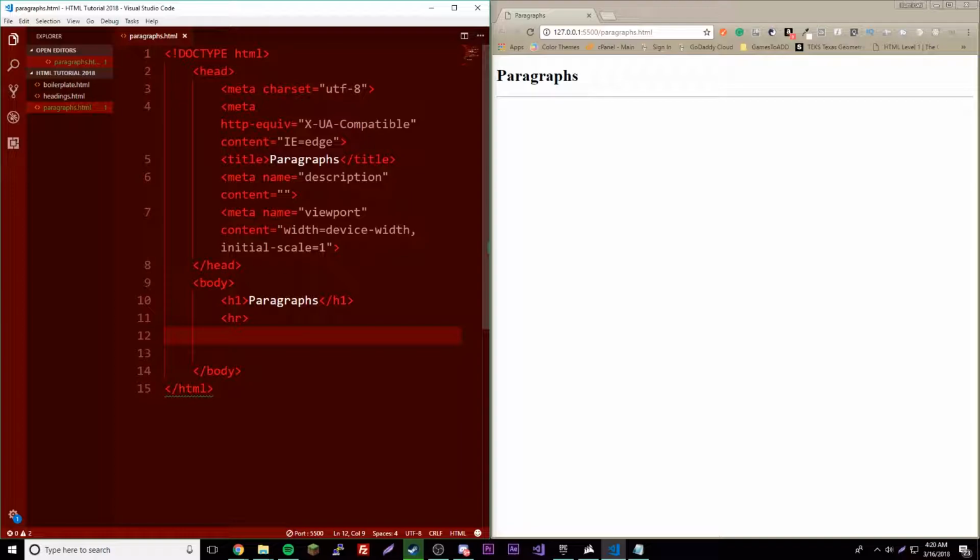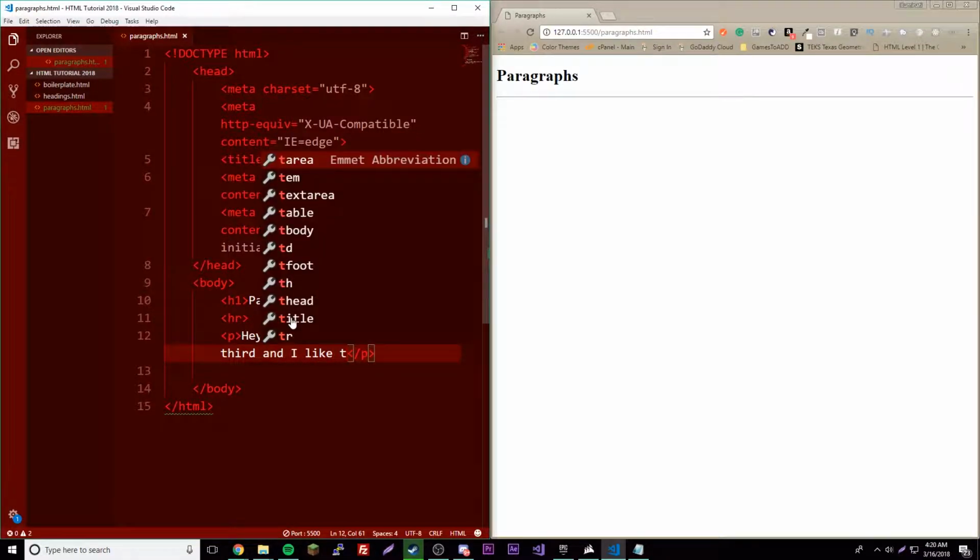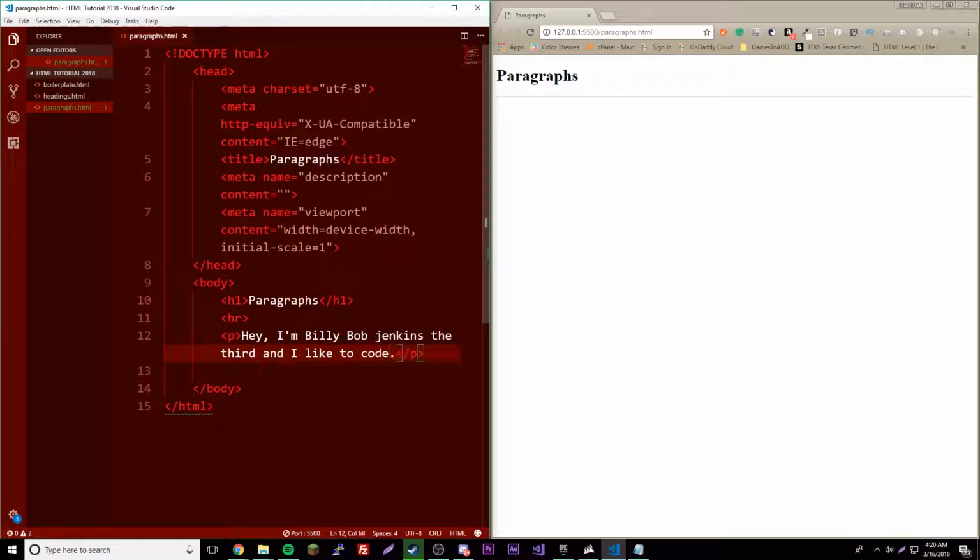To make a paragraph is actually pretty simple. You just have a p tag, and then a closing p tag, and then inside of that you can put whatever you want. So, hey, I'm Billy Bob Jenkins the third, and I like to code. So there's our paragraph text.